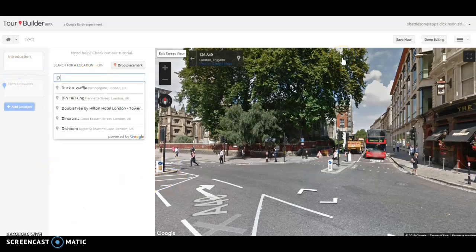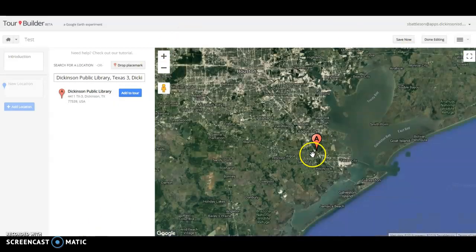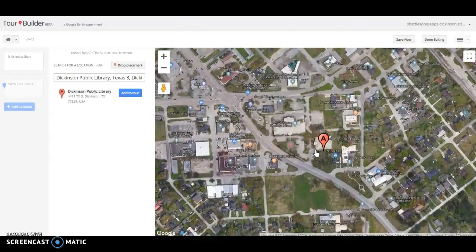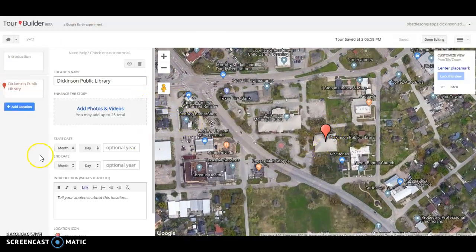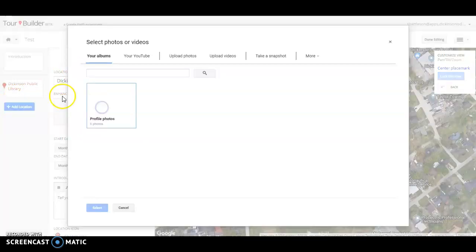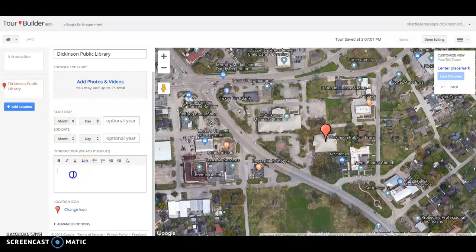So let's say I want to do Dickinson Public Library. So now it's taking me to Dickinson Public Library. It's putting a pin there. I click Add to Tour. And then I can add videos, I can add photos, I can do anything I want here. Hello, this is the library. This would have great implications with novels and in social studies classes.